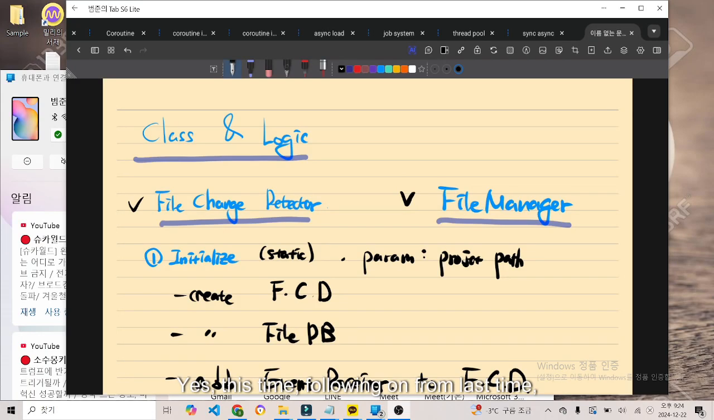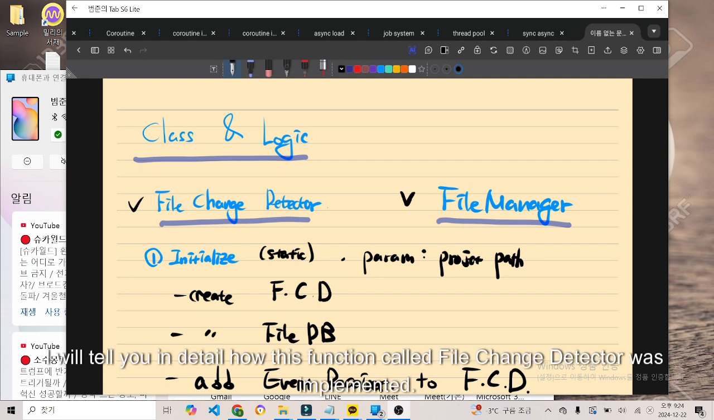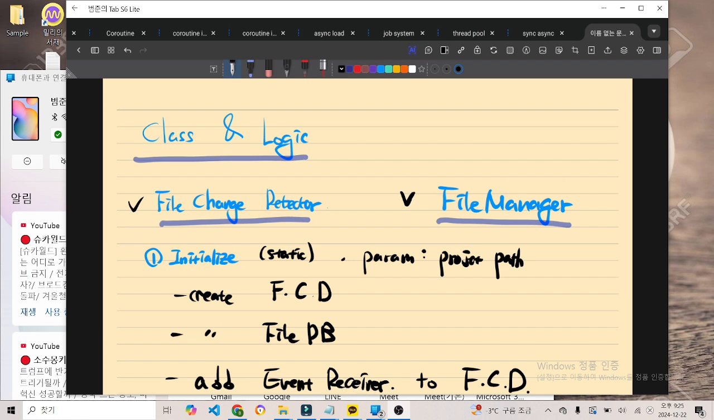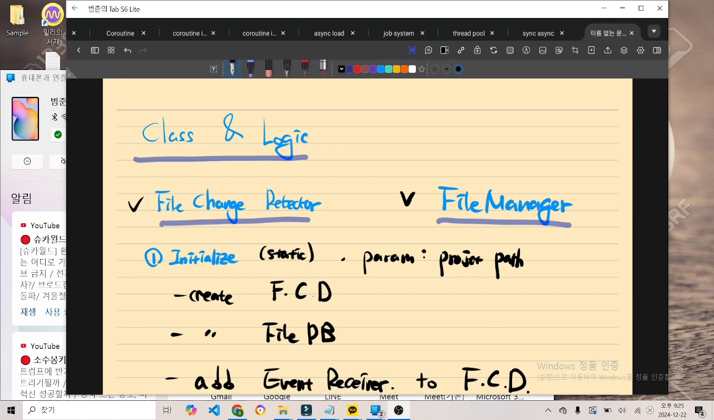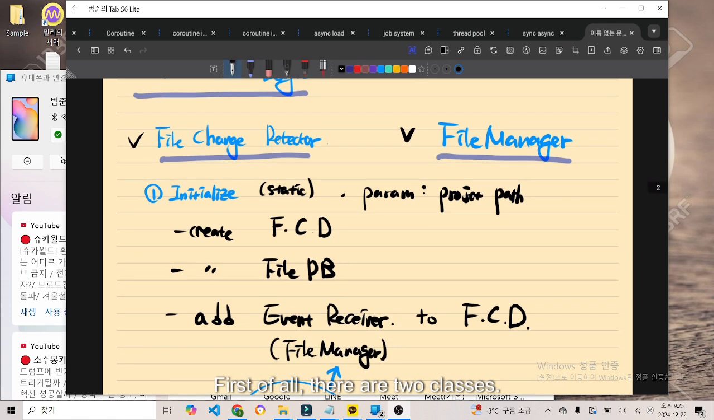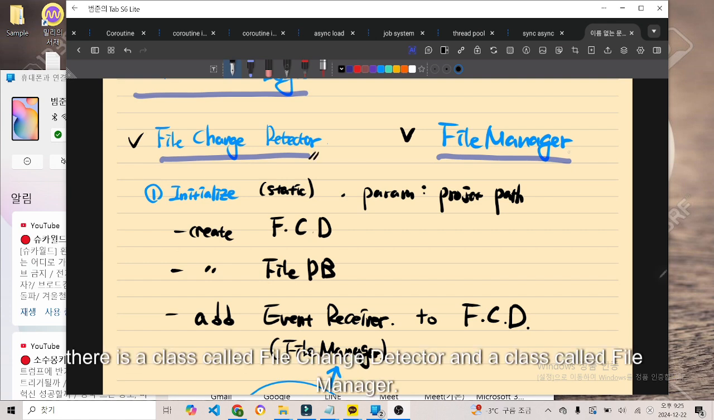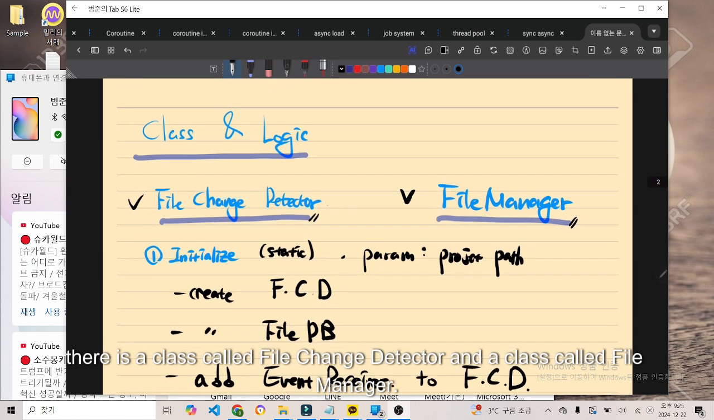Yes, this time, following on from last time, I will tell you in detail how this function called FileChangeDetector was implemented. Let me explain in a little more detail what classes we used and what logic we used. First of all, there are two classes: a class called FileChangeDetector and a class called FileManager.